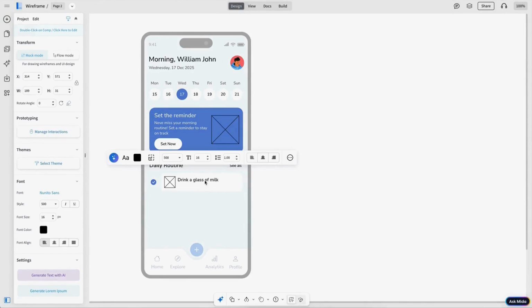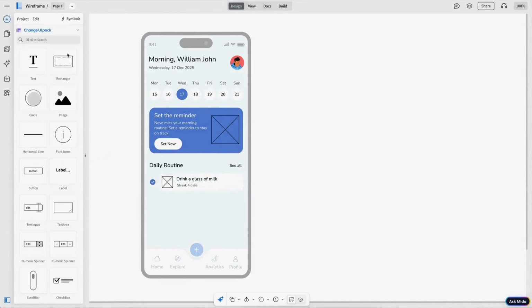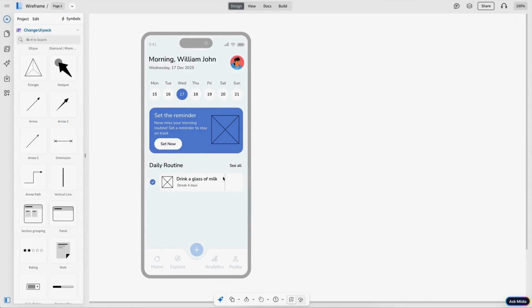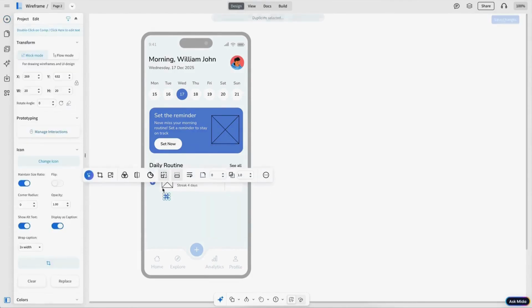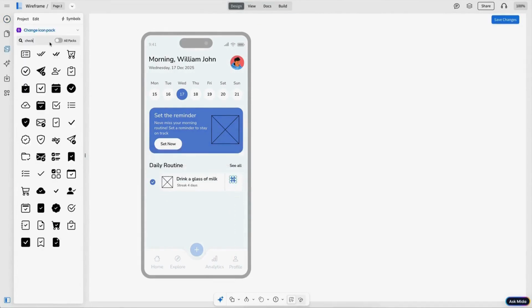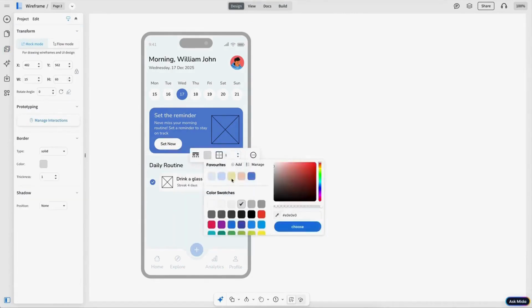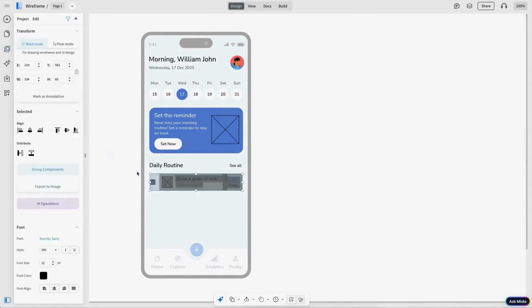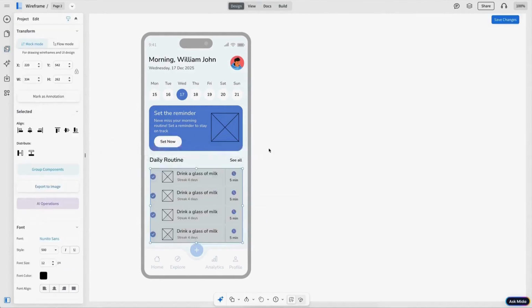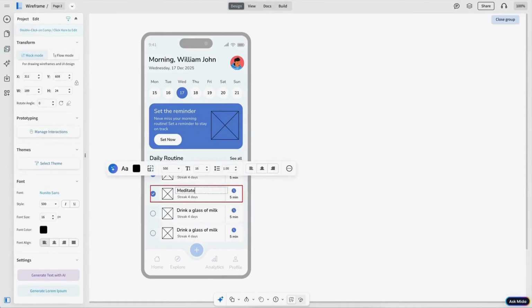Add the routine name as text, and include a small subheading for the time. Insert a divider line, reuse the check icon, replace it with a time icon, and add the time text. Reuse the routine card to create multiple routines. Finally, add and customize a divider near the icons to look like a progress line.